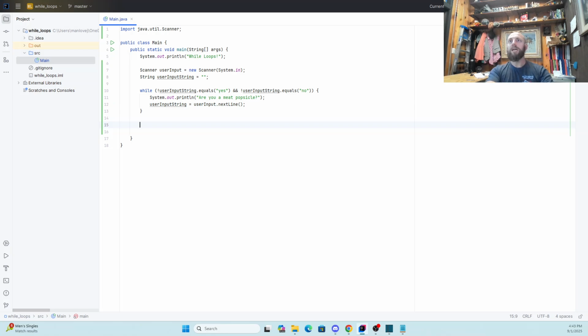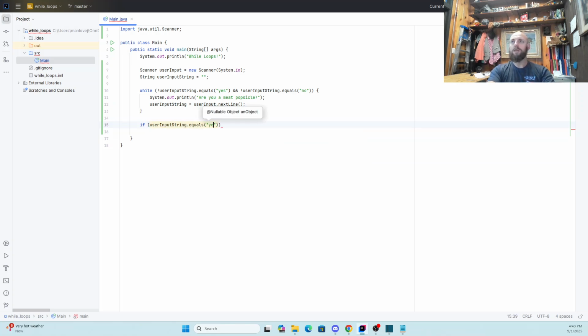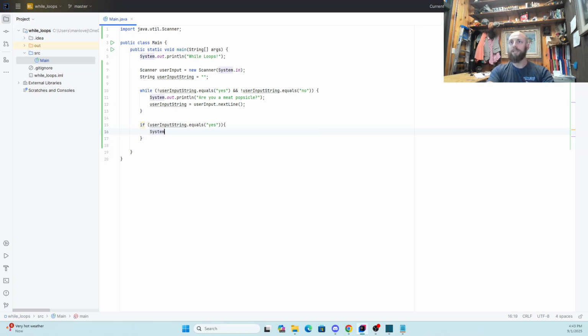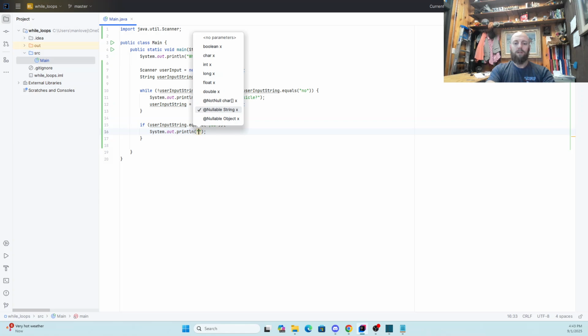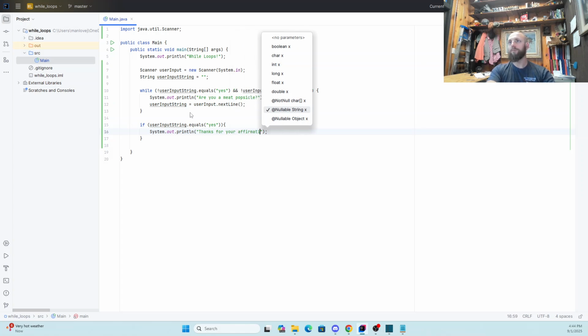So I'm going to say if the userInputString.equals yes, then we're going to go ahead and output, so we're going to do a System.out.println, and we're going to write thanks for your affirmative response here.